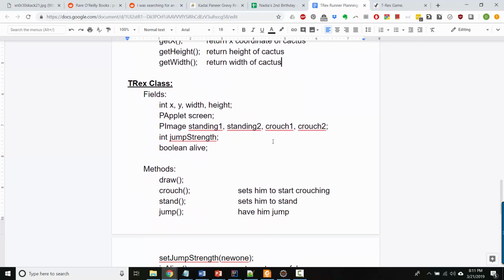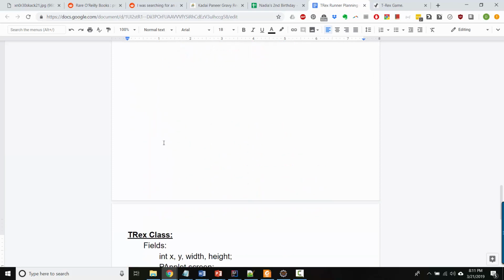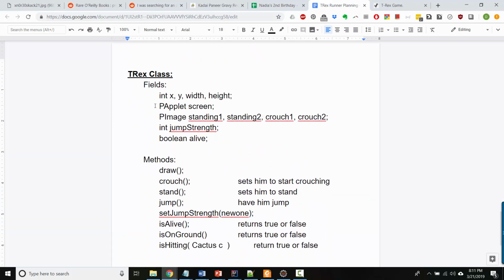For the T-Rex, we decided it needs a lot of the same kinds of things. So it needs an X and a Y and a width and a height. It's going to draw itself onto the screen, so it actually needs a screen object.